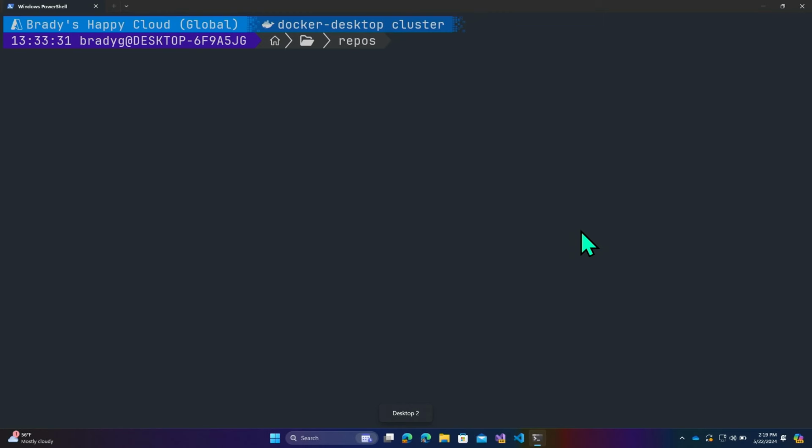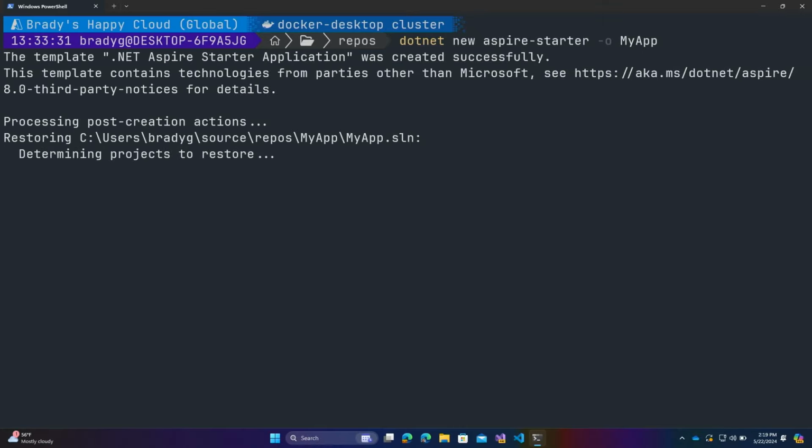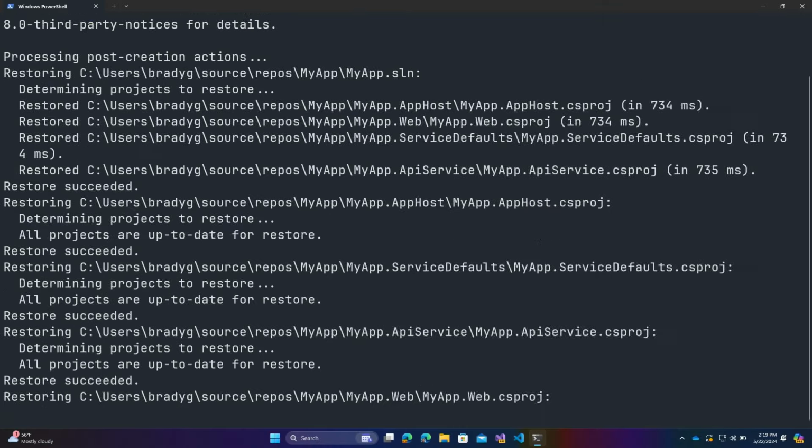So I've got my terminal window open. I'm just going to type dotnet new aspire-starter, and I'll do an output to my app. Okay? I promise there's a good moment. So we'll cd into this.